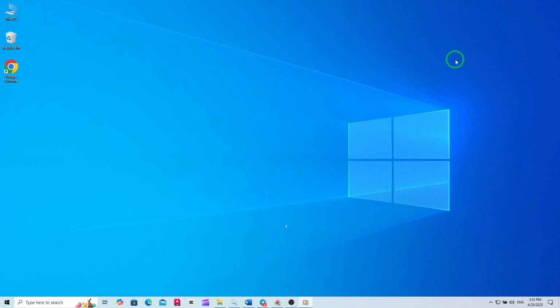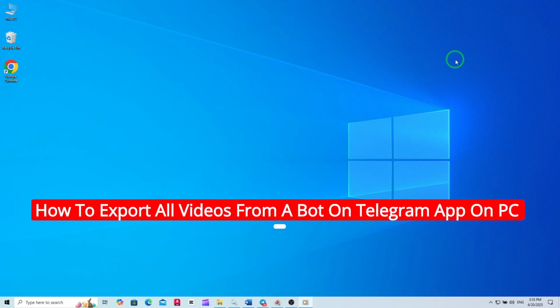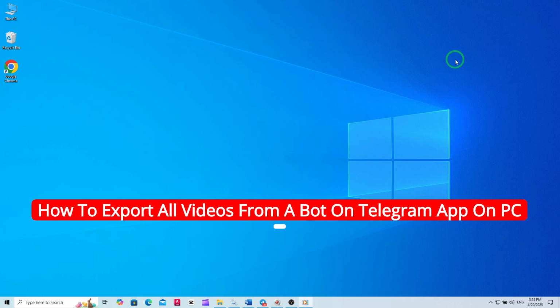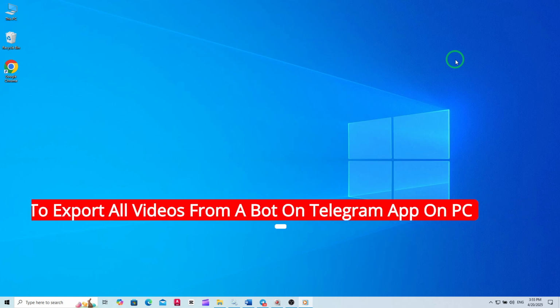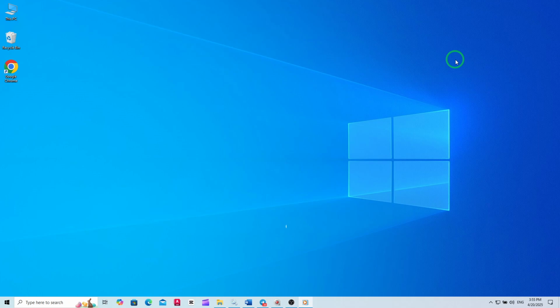Welcome. If you're looking to export all videos from a bot on the Telegram app using your PC, you're in the right place. With Telegram's latest update, downloading your favorite videos has never been easier. Let's walk through the entire process step by step so you can save all the videos you need in just a few clicks. First, open the Telegram app on your PC.